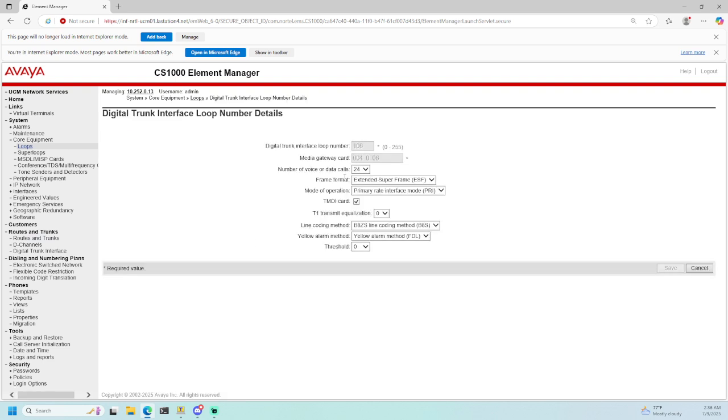So we're going to open that up, and you're greeted with this. First of all, you have your digital trunk interface loop number. You define the loop number. I can't edit this because this is already done. So I put in loop number 106 because that was the next even number that I had available.